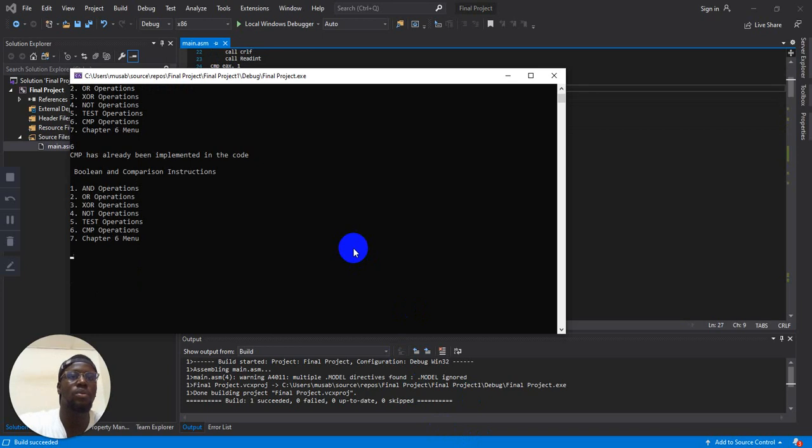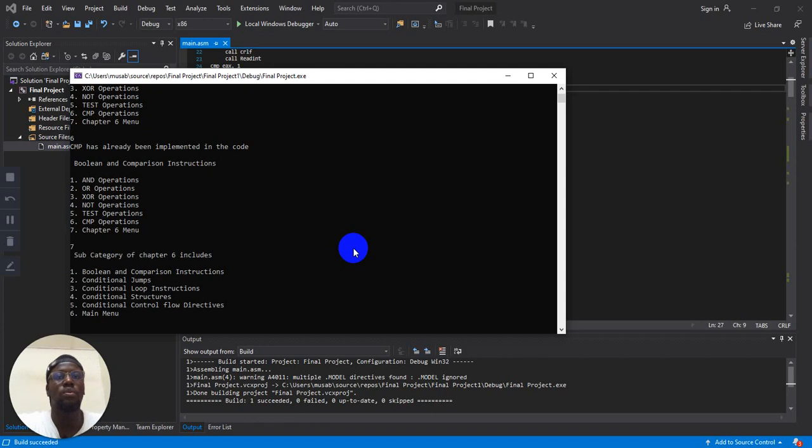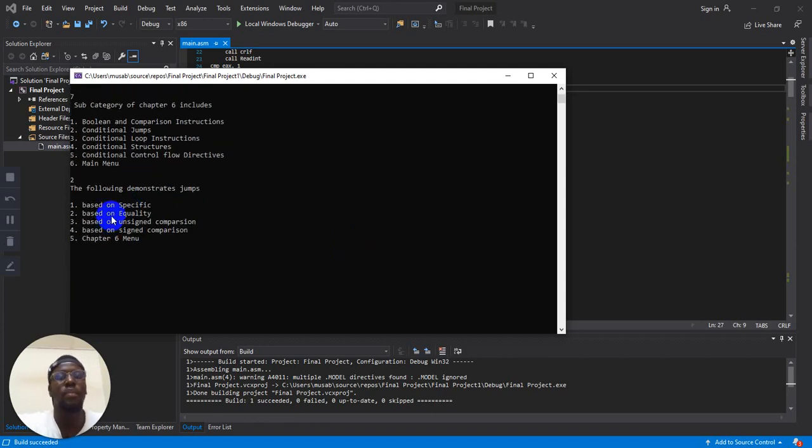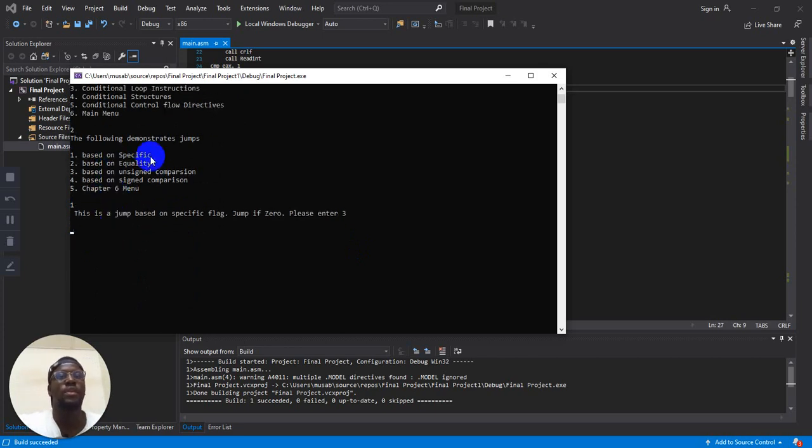We can now go to other places. Let's say the jump. There are several jumps. We have jumps based on specific flags, based on equality or inequality, and based on signed and unsigned comparison. We're going to make this one quick. So jump based on a specific flag. This one is based on the zero flag, so it's going to jump if it's equal to 0.